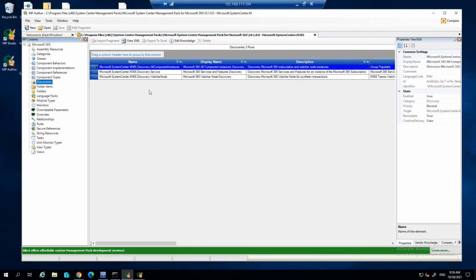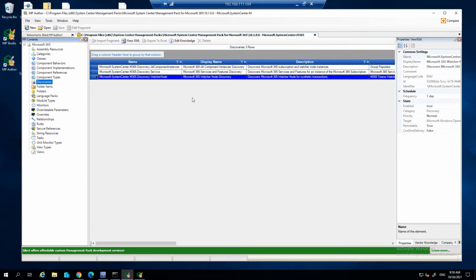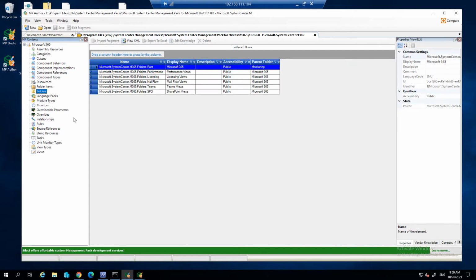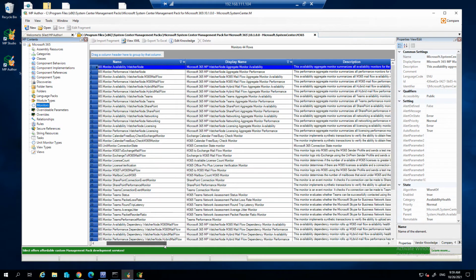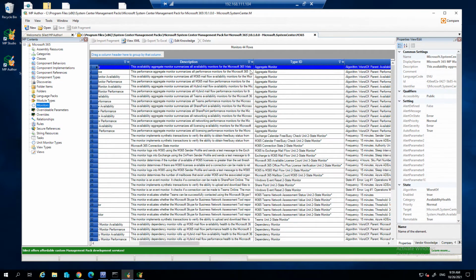I can determine the discoveries that are defined within the management pack, including the watcher node, which is a very important element of the management pack. We can see folders, we can see monitors, and as you can see, there are quite a large number of monitors defined within the management pack. Looks like it's related to mail flow, SharePoint, networking, licensing, etc. As I scroll across, I can see additional information.